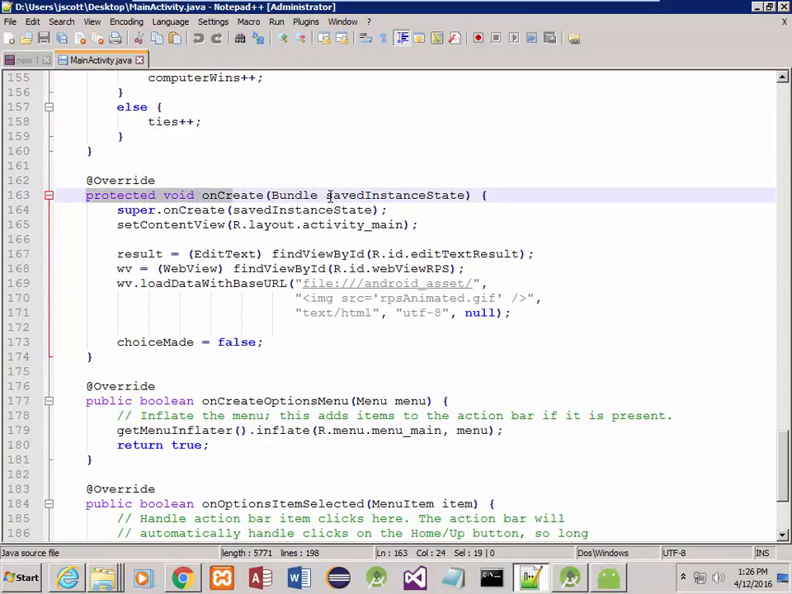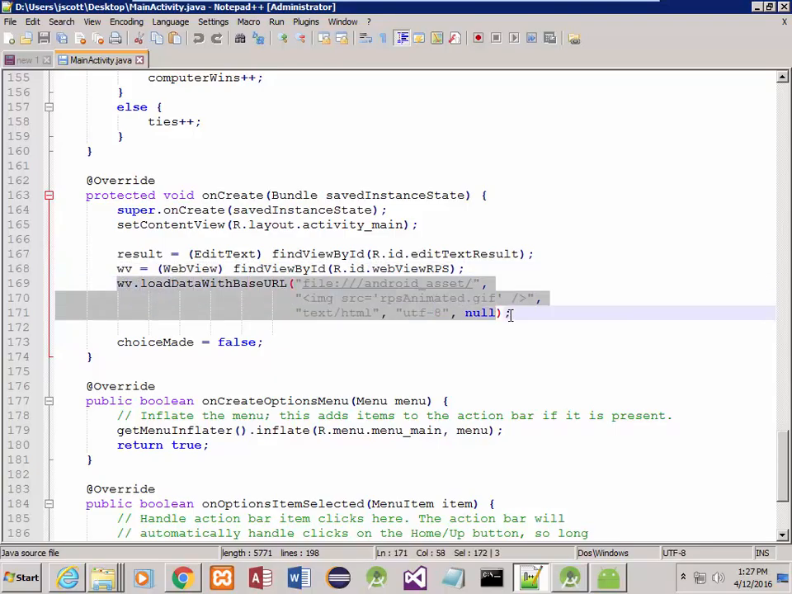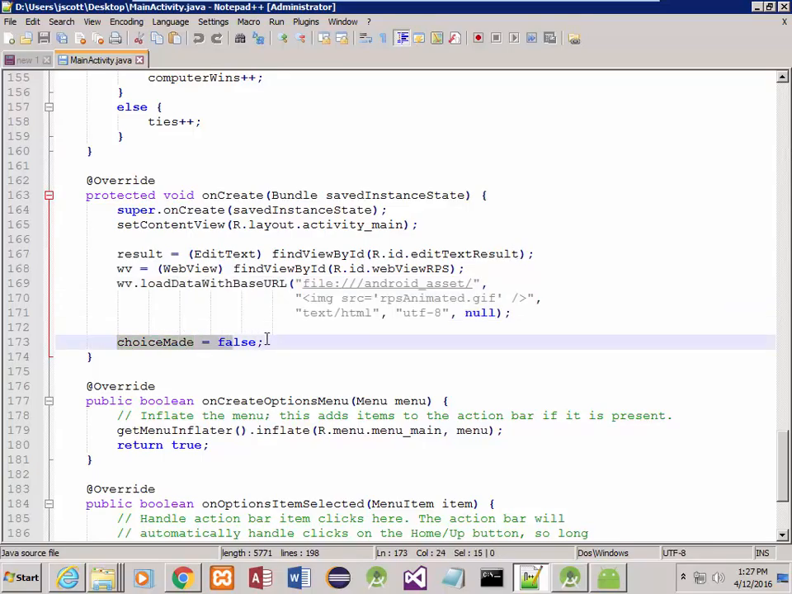All right. This, remember, on create, for lack of better words, is similar in nature. It's not identical, but it's similar to having a constructor. So here's where we set the result field. Here's where we set the web view. And here is where we actually loaded that into the web view. Okay? And just to be sure, I even made sure I went in and said choice made equal false. I'm sure there very well could be logic errors in the program. Do you understand what I was trying to do?